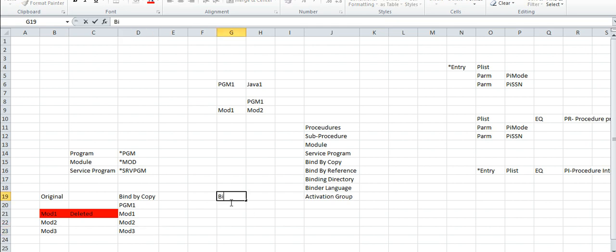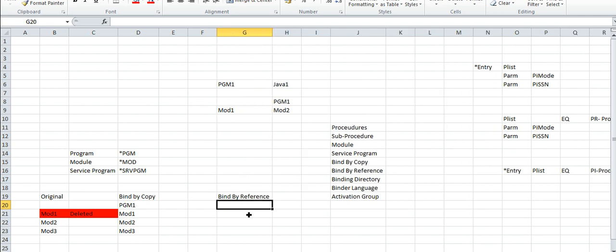Another scenario is bind by reference. In this scenario, what exactly happens? The same, if I have this program and I have one service program, SRVPGM1, and this service program was created on, suppose, module 4. Now if you remove this service program, this program won't work, because we have referred to this service program, so we did not make a copy of the service program during creation. So this scenario is called bind by reference.